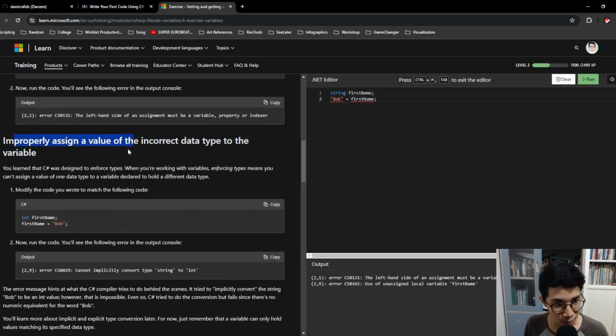I think this one. Assigning a value of the incorrect data type to the variable. You learned that C# was designed to enforce types when you are working with variables. What is enforcing types? You cannot assign a value of one data type to a variable declared to hold a different data type.